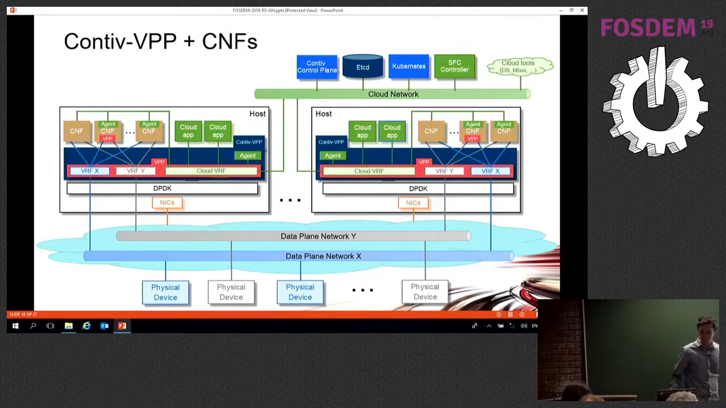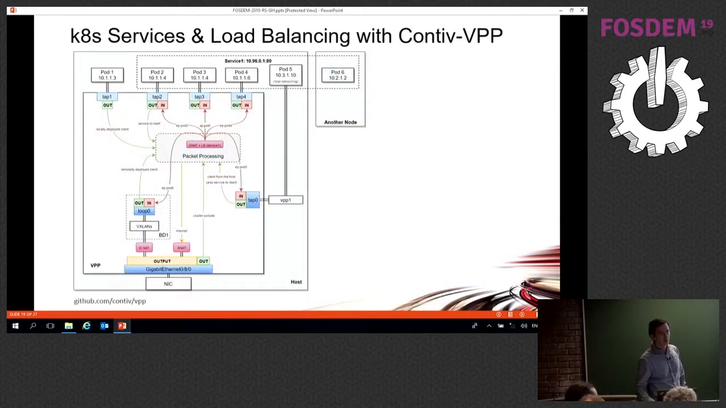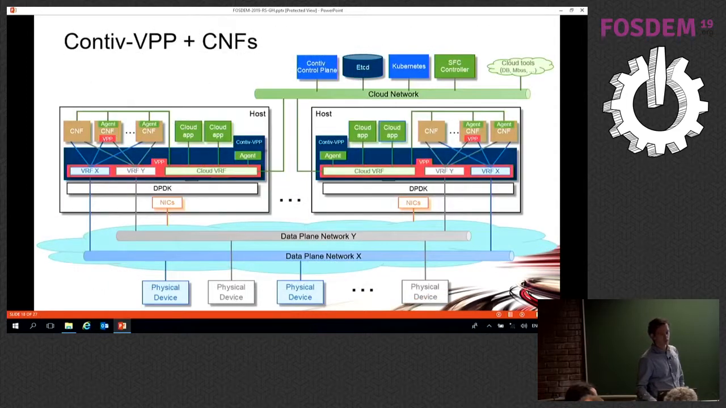Okay. Is it not part of an extension, the API extension of Ligato, the SFC controller? Well, the SFC controller is part of the Ligato project. It's open source, and Contiv VPP is just this part of the picture. But you can deploy it together on the same cluster.